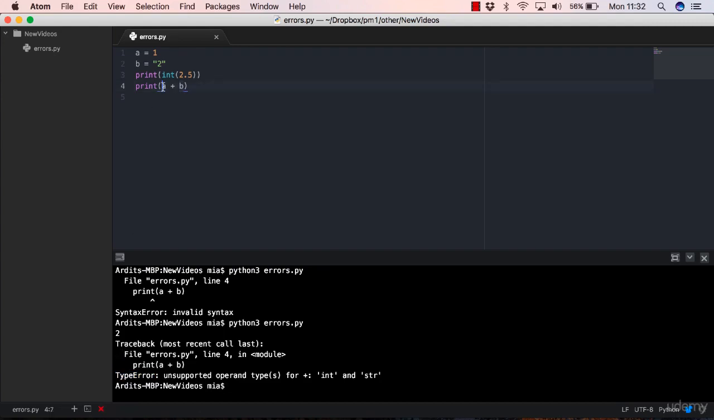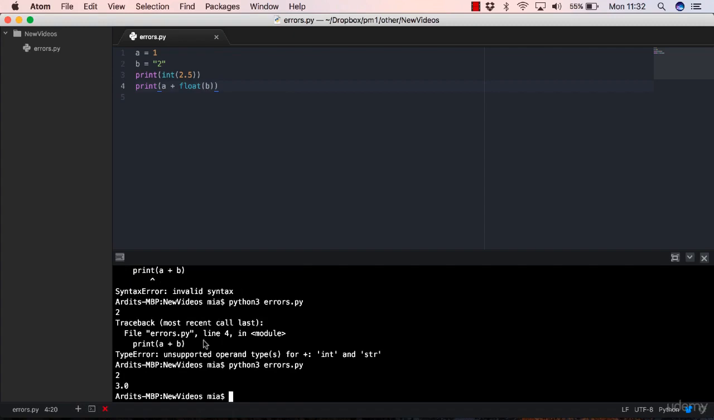So what we want to do, we want to fix this. Now it's up to me whether I meant to concatenate these two objects or do a mathematical addition operation. So let's say I was intending to do an addition between these two numbers, then I would have to convert b to a float or an integer. Save that, execute. And in this case you don't get any error. You get 2 printed out from the third line, and 3.0 from the last line that we have just fixed.